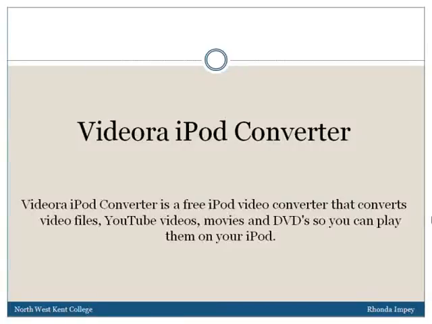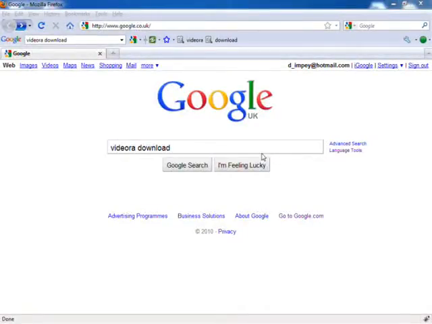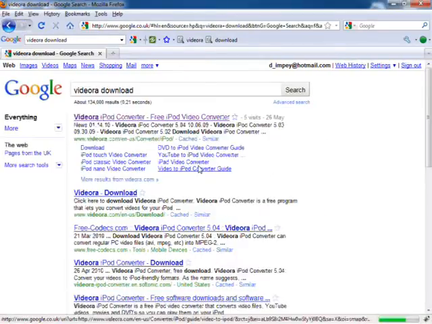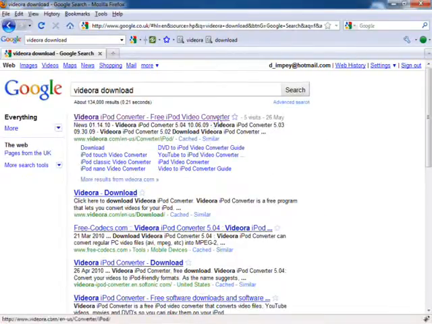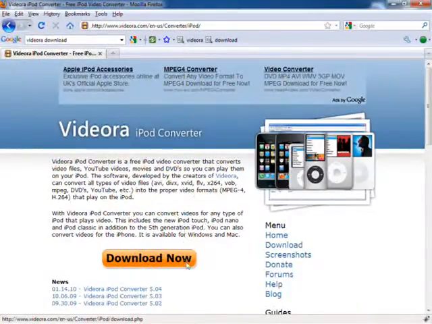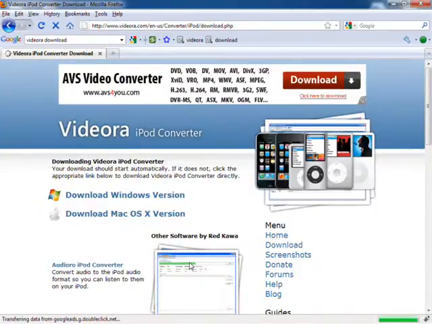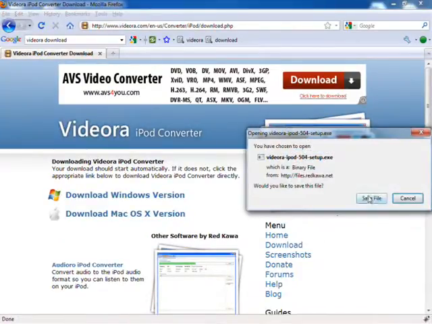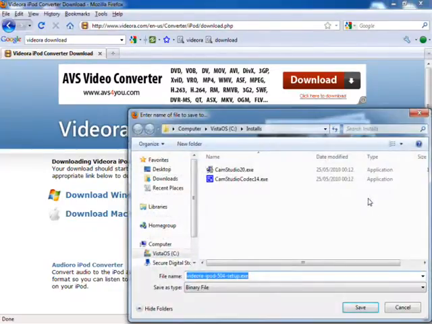I have chosen to use a free iPod video converter to convert my Hello World video file into MP4 format, able to be played on the iPod or possibly the iPhone. Let's start by downloading Videora. Free iPod video converter, that's the one. Download now. Save the file into a directory I created earlier.